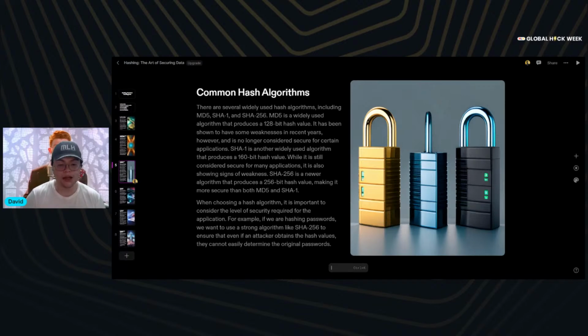For example, if we are hashing passwords, we may want to use SHA256 to ensure that even if the attacker obtains the hash values, they cannot easily determine the original passwords.